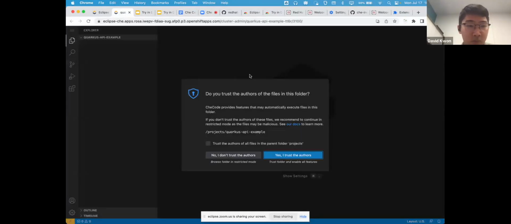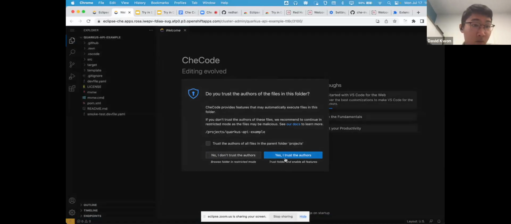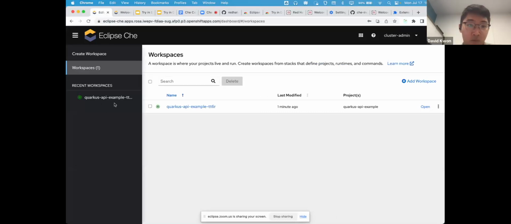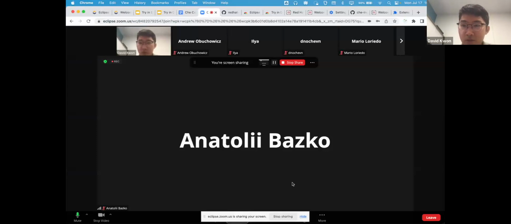So going back, looks like the workspace has started with the Quarkus API example project, and we see that our workspace is available on the dashboard too. So that sums up the current features of the extension. It's still in its early stages, so more features will be coming soon. GitHub Enterprise support should be coming this week, so a new update to the extension should be coming out as well. And that's about it for the demo. Thank you for watching. Are there any questions?